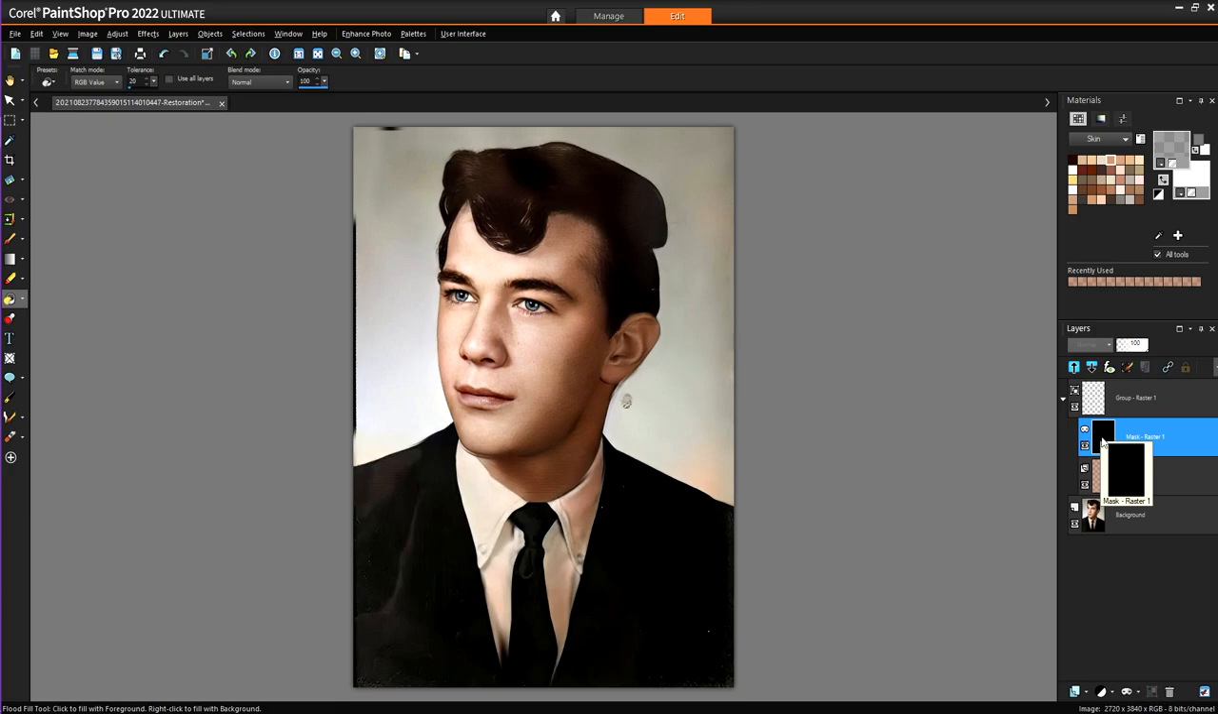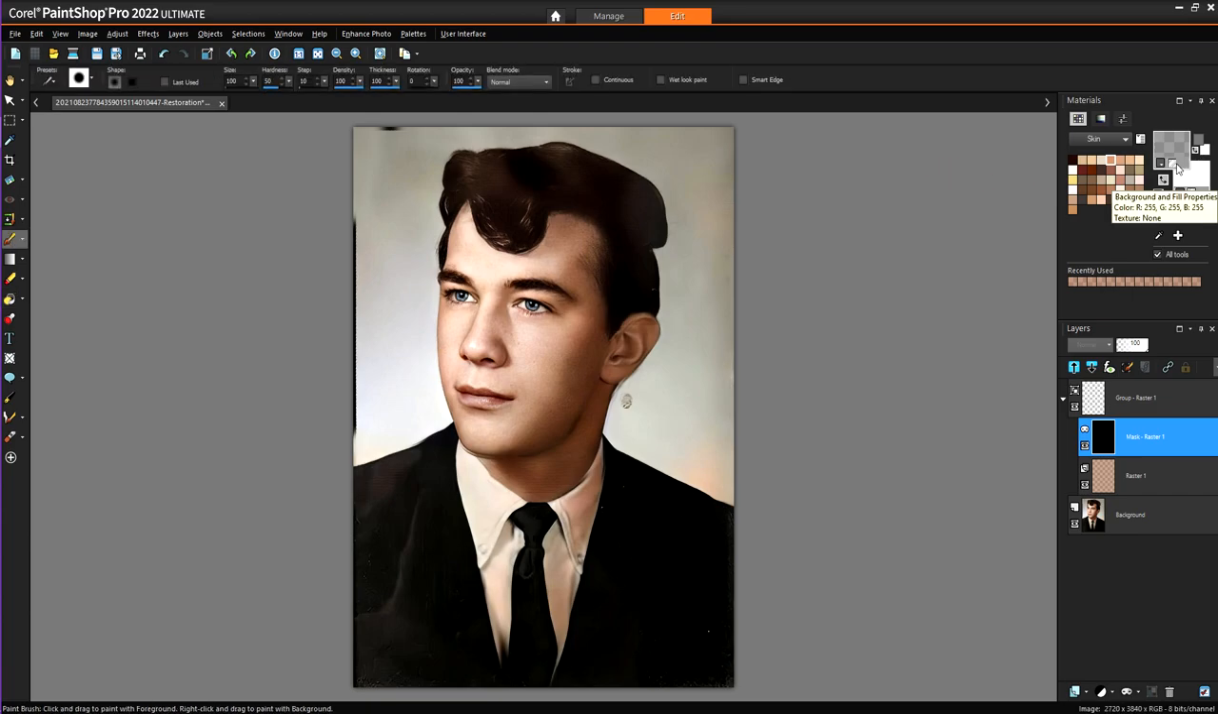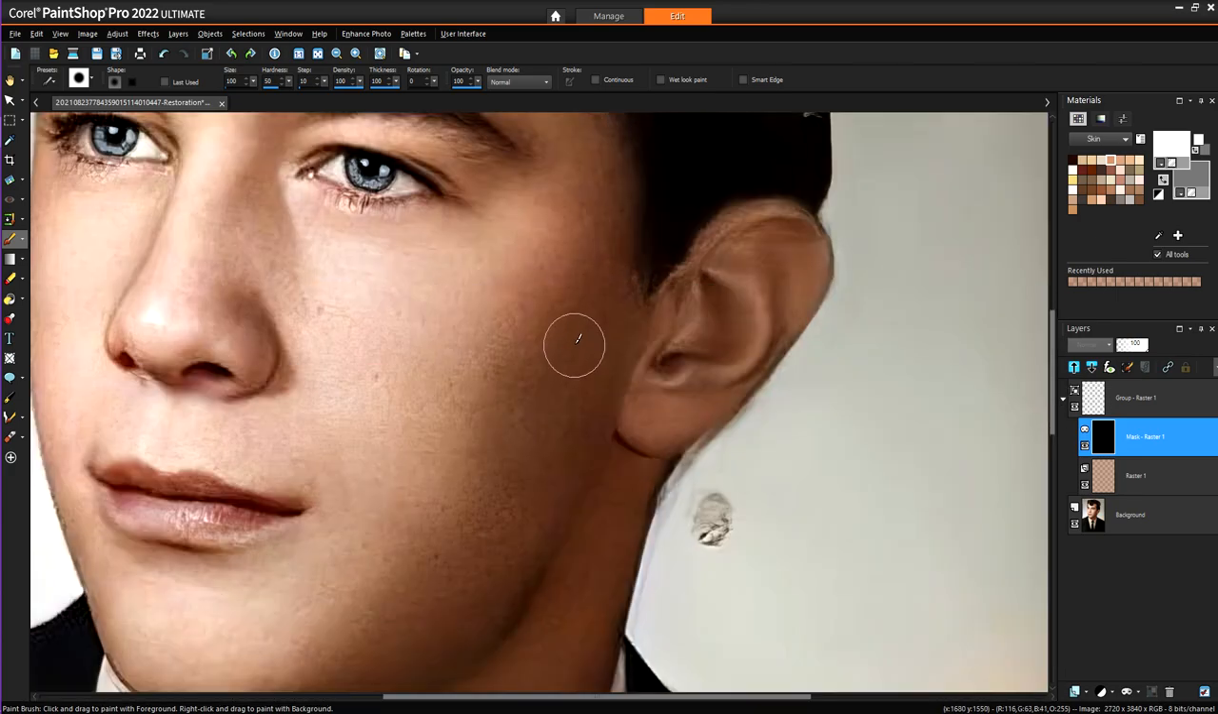Now, when we paint white on the mask layer, it will actually show us the underneath image. So turn the textures off. We'll go to white, and we can see that there. And we can see our skin texture.